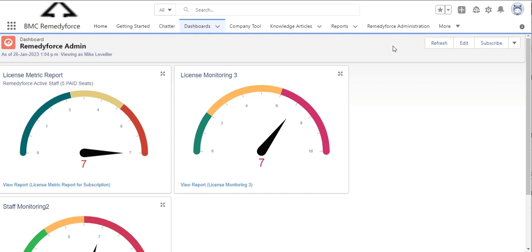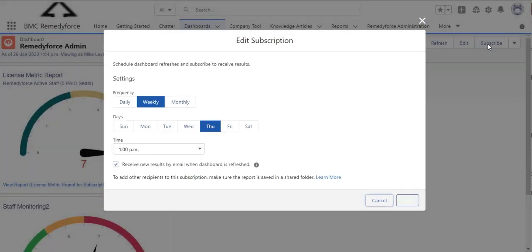Now in Salesforce Lightning, they've added the subscription. They changed a little bit of how the subscription works. So there's one on these dashboards. If I click the subscribe button, a subscription window comes up that gives you the frequency, what day of the week, and what time, but only when the dashboard is refreshed. So when someone refreshes it, you'll get an email. That's not necessarily what we're looking for. So we're going to click on cancel.